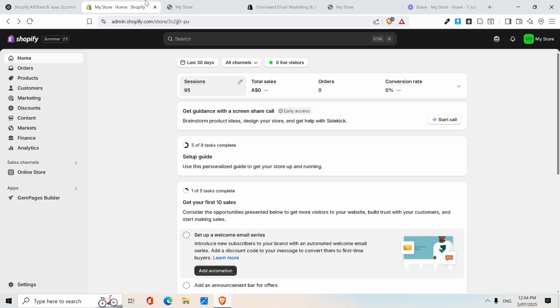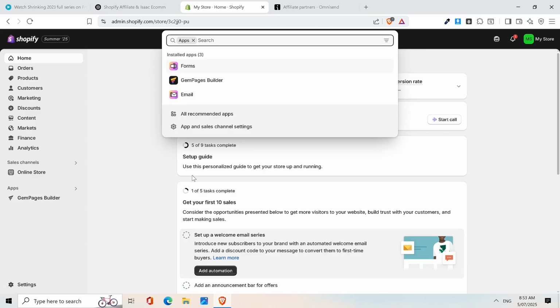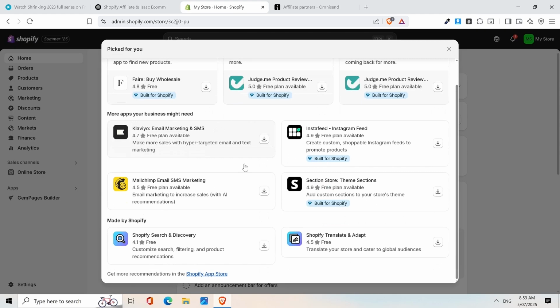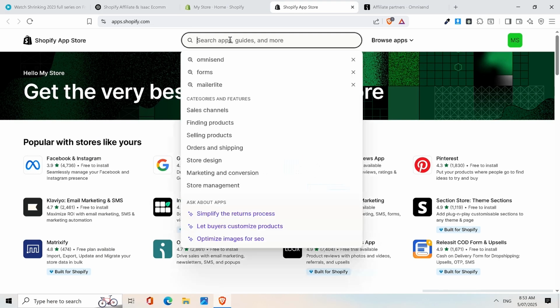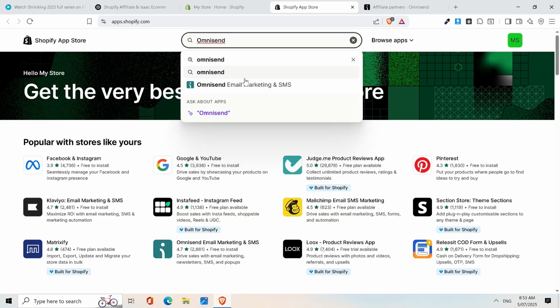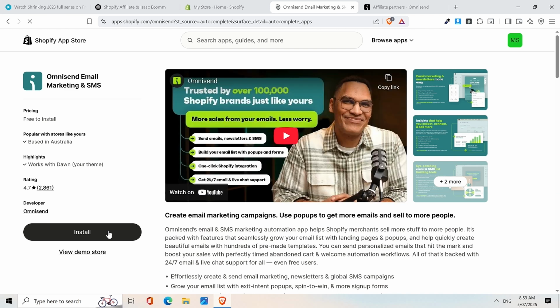Okay, so what we're going to do now is go through and install Omnisend. We're going to go down into the App Store, go to the bottom here, and click All Recommended Apps, then scroll down to the bottom again and go to the Shopify app store. From here, we're just going to type in Omnisend, hit enter, go to that one, and simply click install.